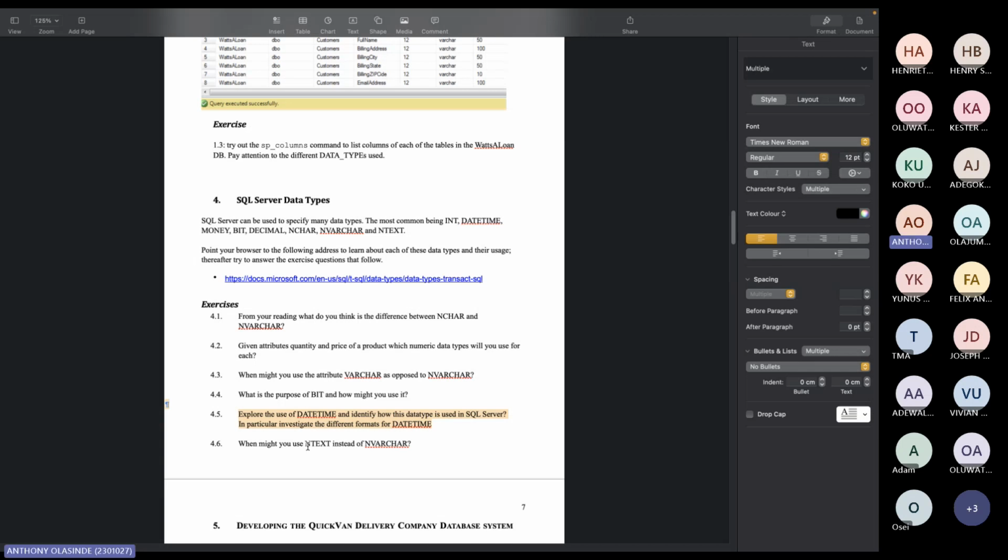So nText, nVarchar is almost like what we were saying with varchar and nVarchar earlier. There are still some other differences between the two, but for the scope of this class, it's still about the byte length, right? The number of bytes your nText can accommodate is bigger than what your nVarchar will accommodate.